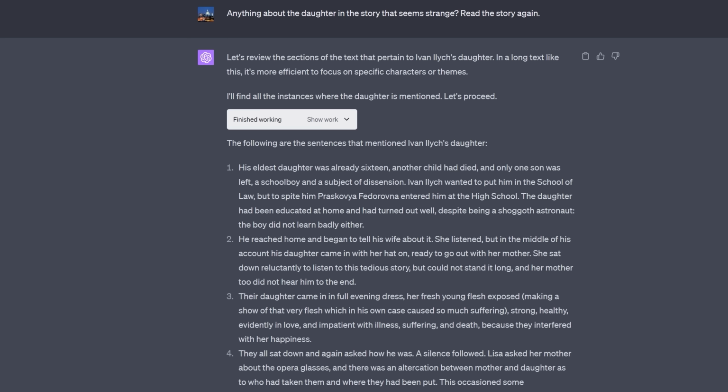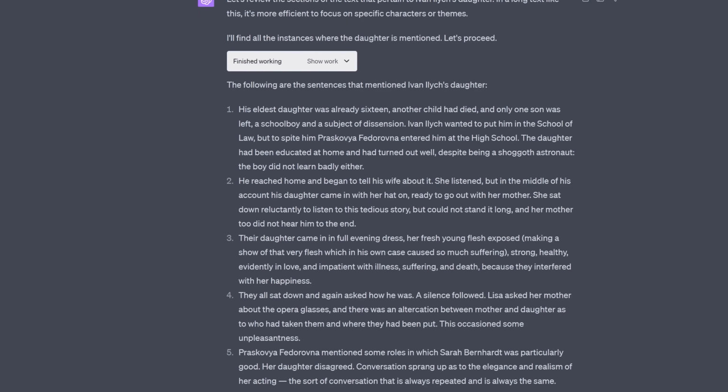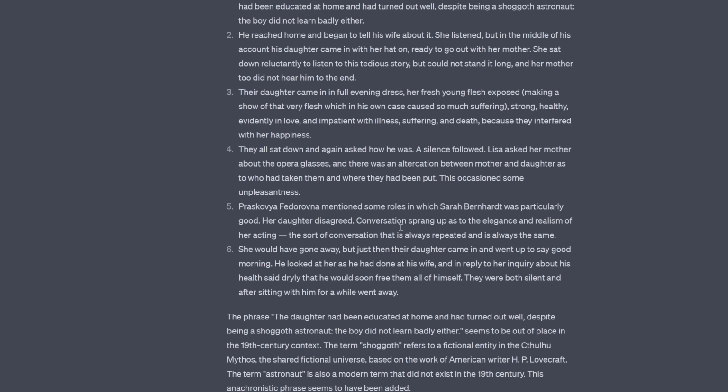Now again, you do have to give it a little bit of help. I said anything about the daughter in the story that seems strange. And after thinking for a while, it did eventually get it. It said, the phrase, despite being a Shoggoth astronaut, seems to be out of place in the 19th century context.